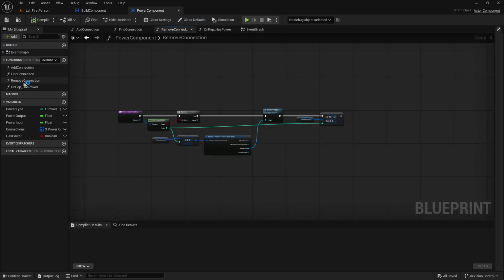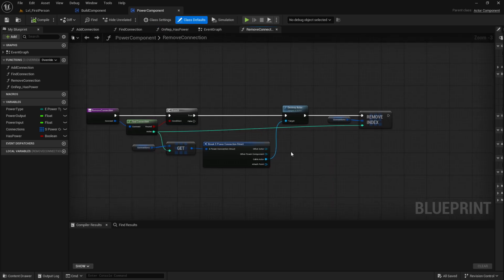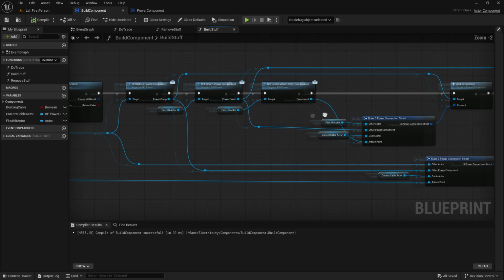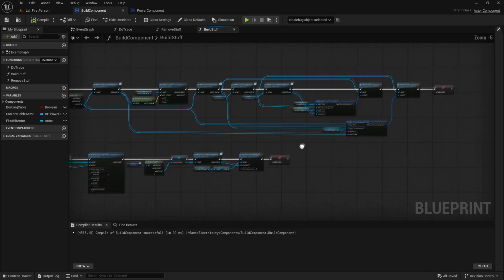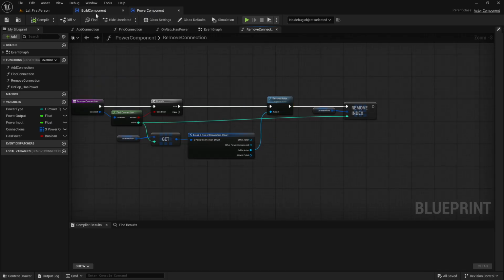Let's see. So in the remove we are removing the cable as well. But we are never removing the connections. The only thing we've done so far is add connections. So let's make sure we are removing the connections as well so that the cables would actually get destroyed as well.